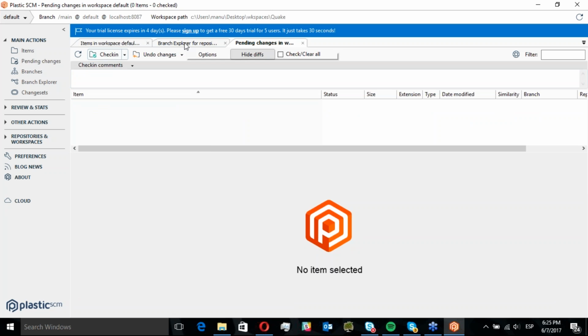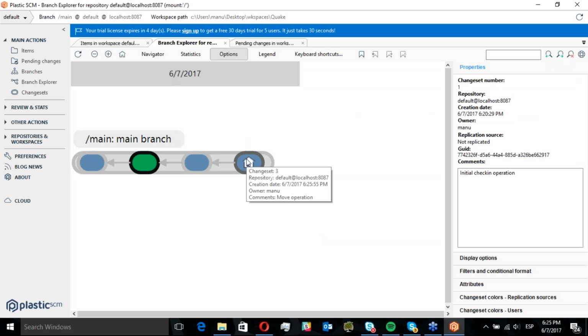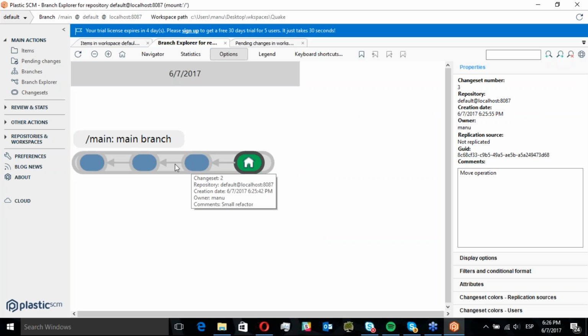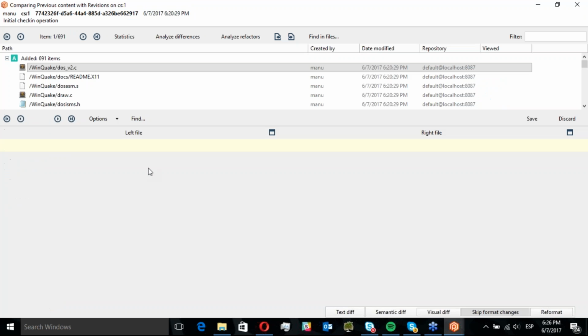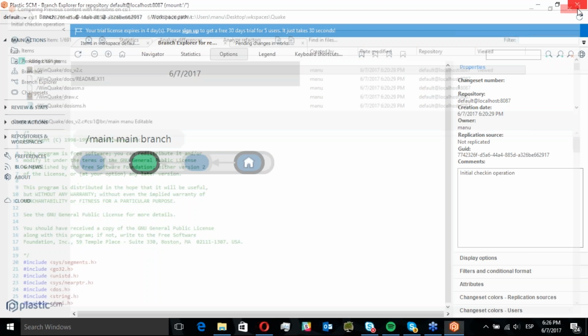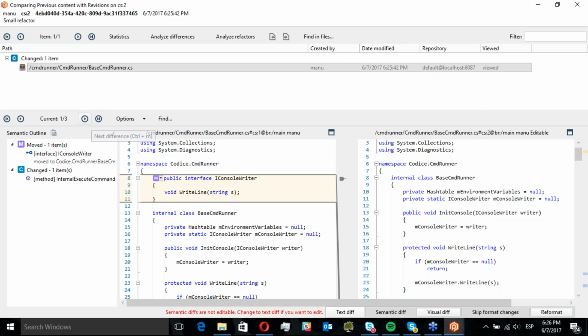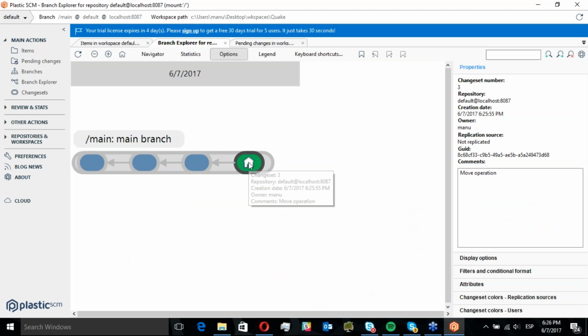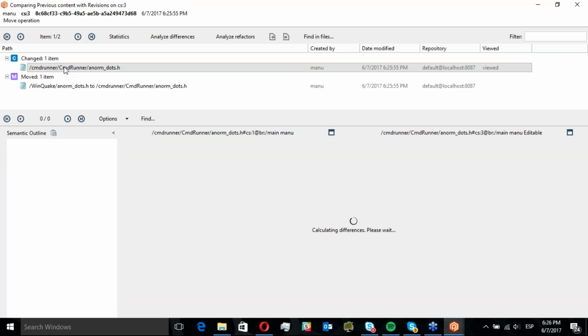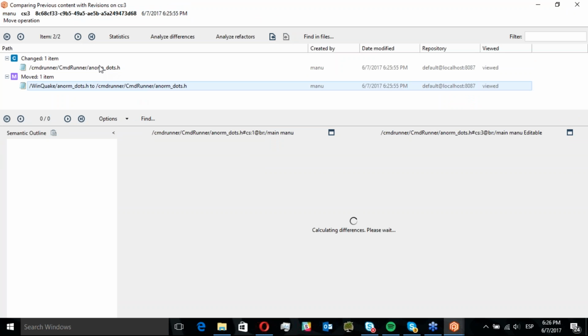Okay, so now how the branch explorer looks like. Now we are having extra change sets. If you can remember, the first one was the initial check-in operation, where we added almost 700 items. The second one is the one we just did, just for the change item. And notice the semantic diffs are also present in here while we are diffing a change set. And finally, the last change set is the one we move. If you remember, we also changed the content, so that's why the diff is opening.